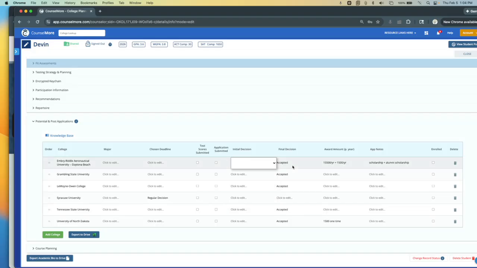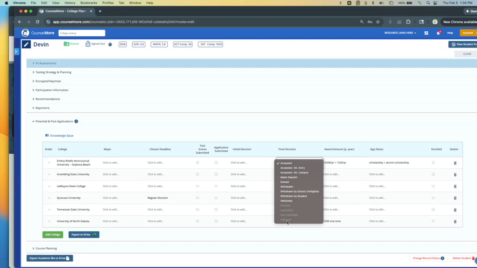So now if I go over here to the final decision column, we have different options. And those options are now accepted at alternate entry. So they were accepted not for the fall, but for the spring. They were accepted at an alternate campus. They made a deposit, so perhaps the student has been accepted and they've gone so far as to make deposits at more than one school.